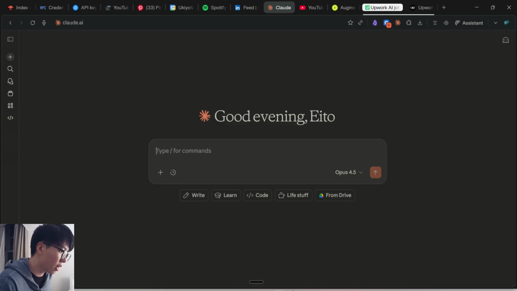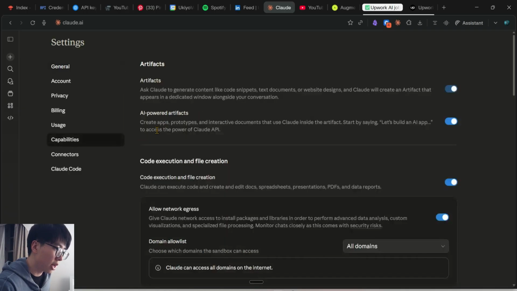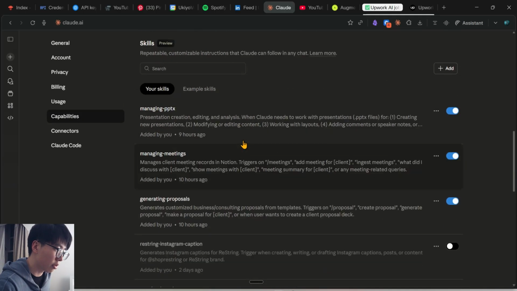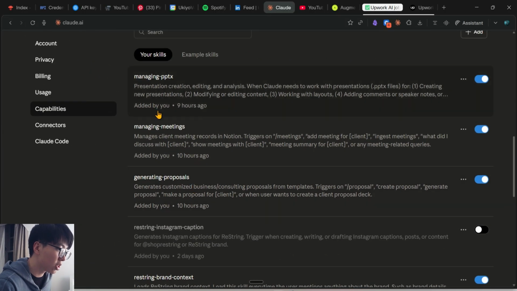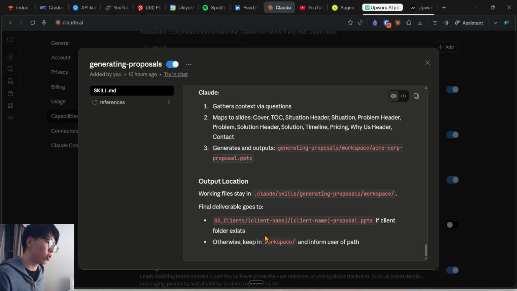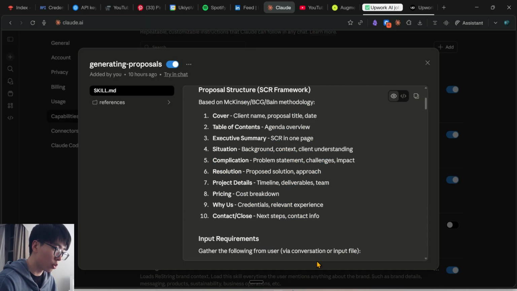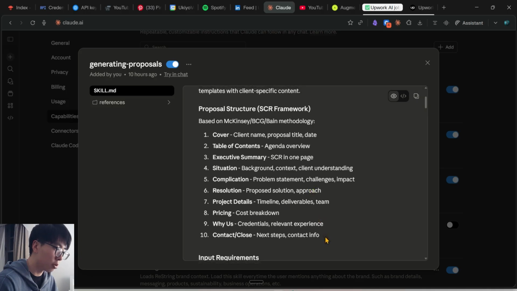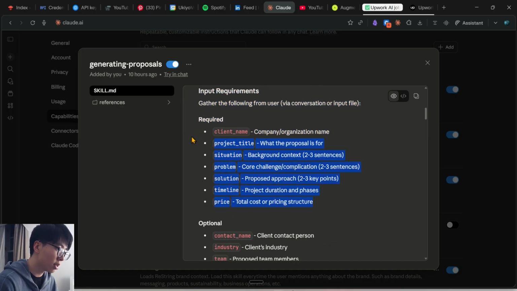So we can see how the skill is actually configured. We can go to the capabilities for the skill and scroll down to see all of the skills. The skills I have are the generating proposals skill and the managing pptx skill. The generating proposal skill is the main driver to create this business proposal, and it has a SKILL.md, which has all of the workflow for my proposal. Within this SKILL.md, I have the proposal structure and the input requirements, so all of the variables that are required for the AI to capture from the context.